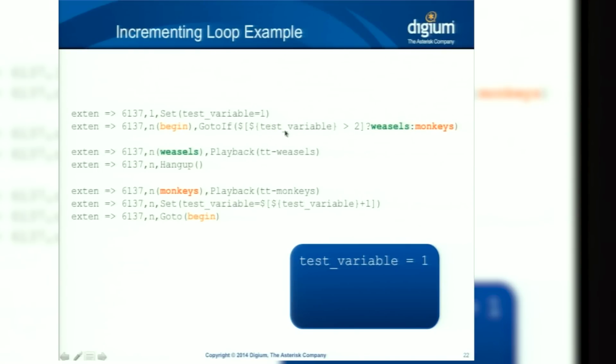So since it's false, we go to monkeys. And what happens in monkeys? We play back monkeys, of course. And then we're going to set test variable equals the value of test variable plus 1. And then go to begin. Now test variable is 2. 2 is not greater than 2, still false. We'll hear monkeys again and increment our variable once again and go back to begin. And now test variable is 3. The expression is true. Now we're going to hear weasels. Right. Everybody on board? We're all on the same call? Okay.